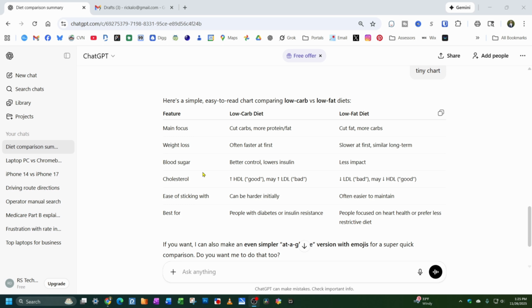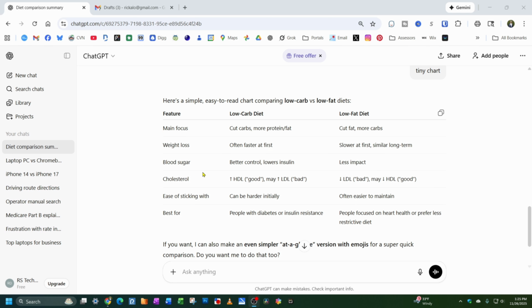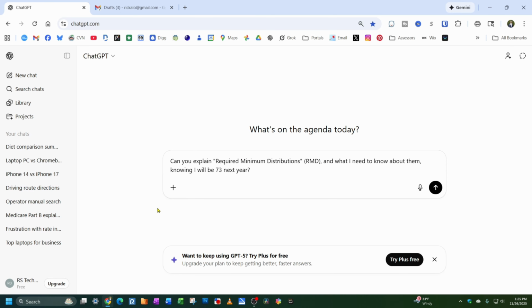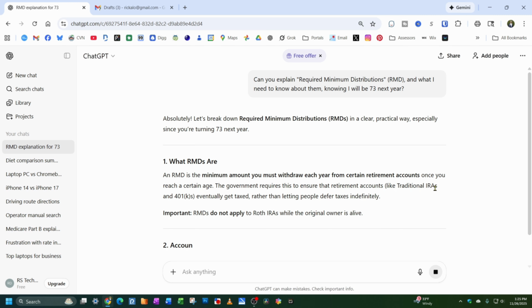Number 9 is something that I've had to get acquainted with recently, and that's understanding some financial information relative to my IRA or my retirement fund. So I'm going to open up a new chat, and in this blank I'm going to paste in: Can you explain the required minimum distributions, RMDs, and what I need to know about them, knowing I will be 73 next year? And for those that aren't seniors, your IRA has to be withdrawn so taxes can be paid on it, and they have a structure called required minimum distributions that allow this to happen.